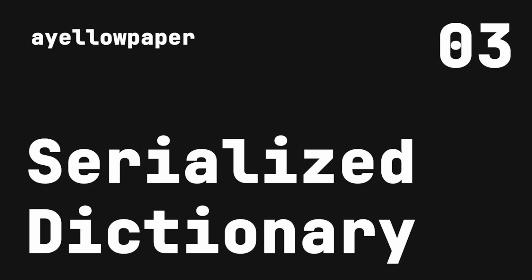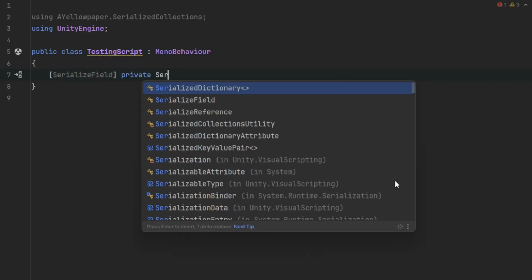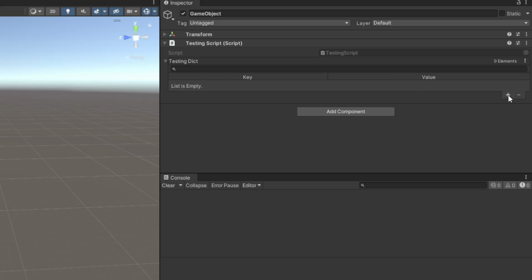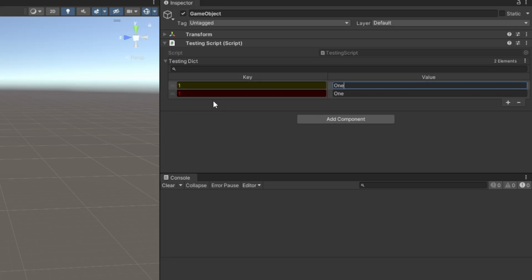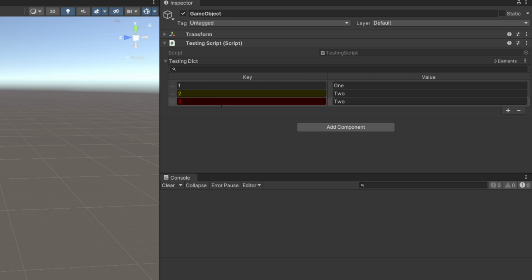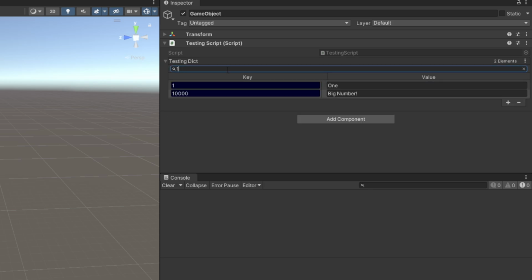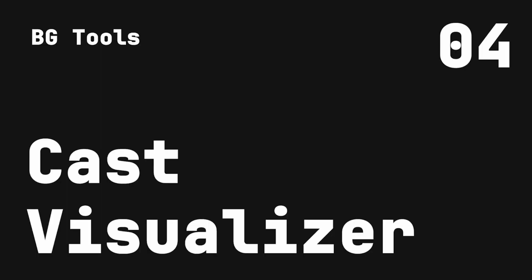Okay, moving on to Serialized Dictionary. This package is a lifesaver when managing dictionaries directly in the inspector. The Serialized Dictionary attribute exposes your dictionaries, allowing you to view, add, or remove key value pairs without writing extra code. This is incredibly useful when dealing with complex data structures, as you can visually manage your data, making it much more accessible.